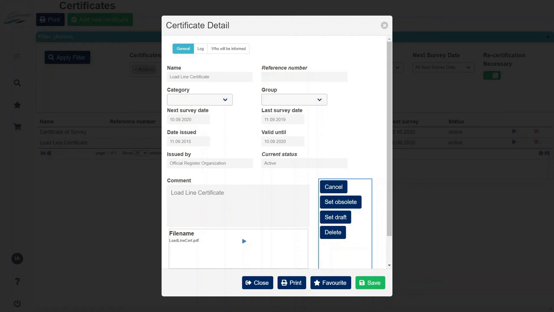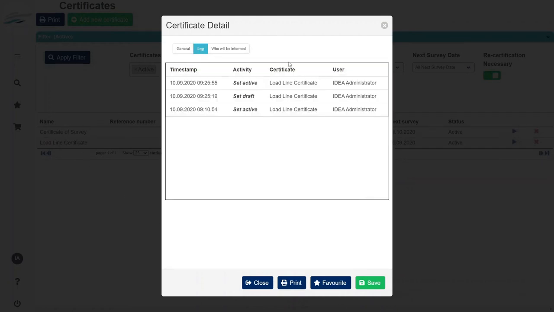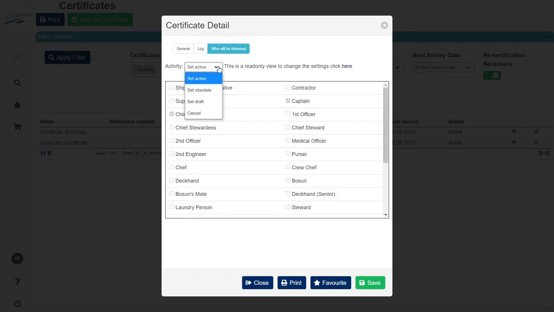I have now the option to cancel the document, to set it obsolete, to put it back into a draft mode, or to delete it completely if I'd like. Furthermore, I have the option to see the log, what happened with this document before, and who'll get informed as soon as one of these states is changing.